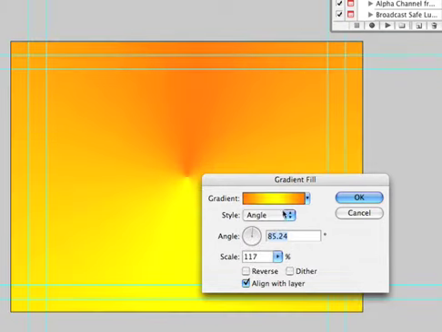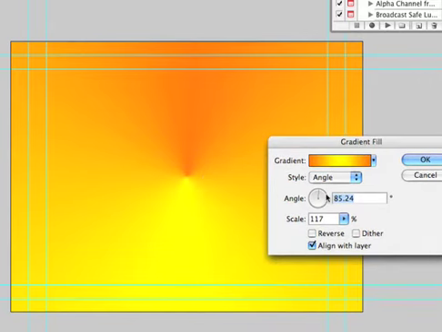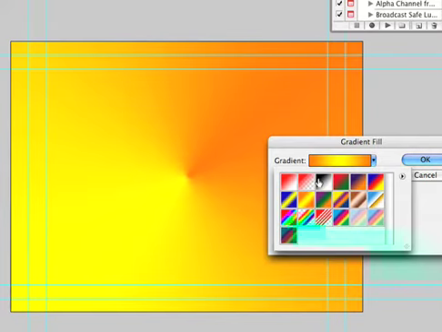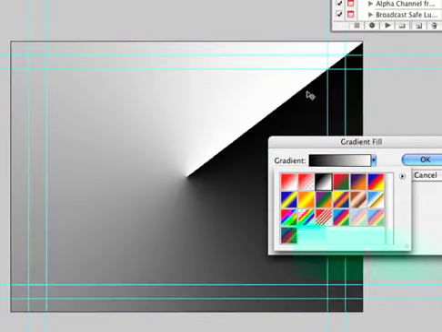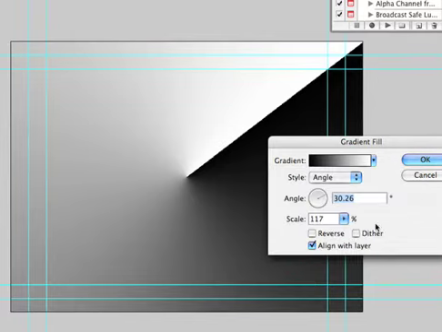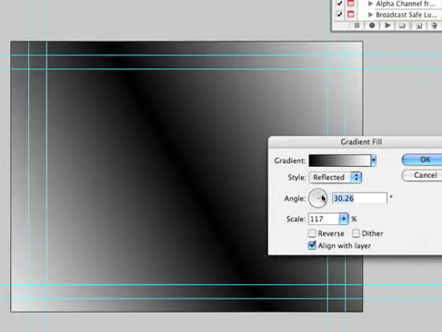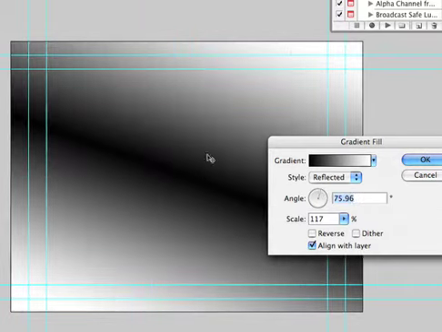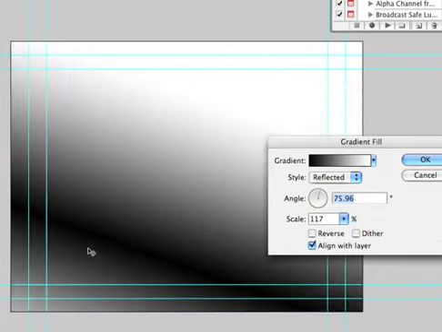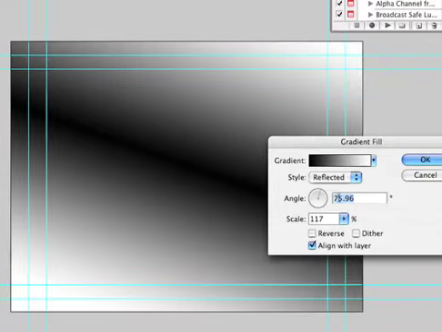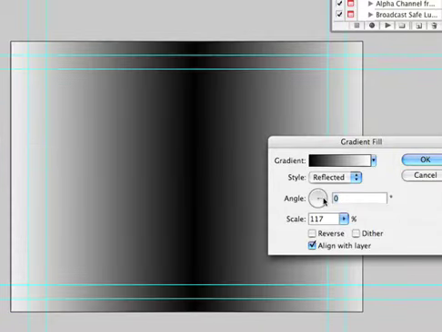The angle gradient essentially performs a clock-like wipe and goes from one color to the next. This is easier to see if we pick something like the black to white gradient. And you see that it starts at black and goes all the way back around to white. The reflected gradient will go in a direction and go from the color outward. Notice it starts at black and goes to white in both directions. Now you can drag to reposition that if you'd like, and you can also adjust the angle as needed.